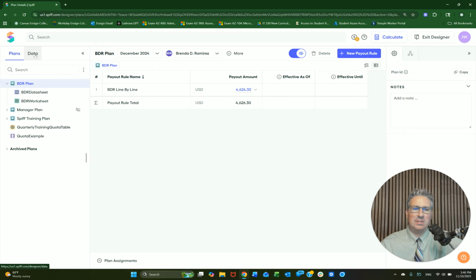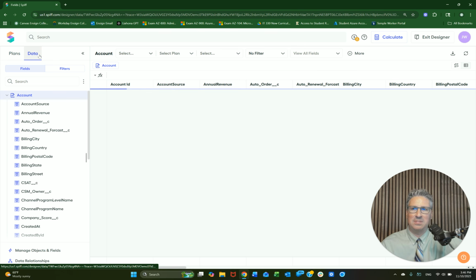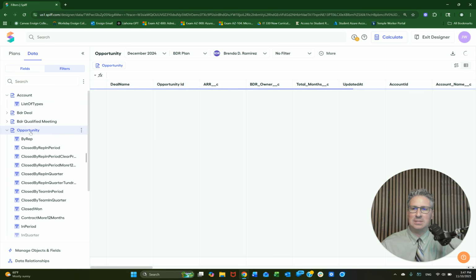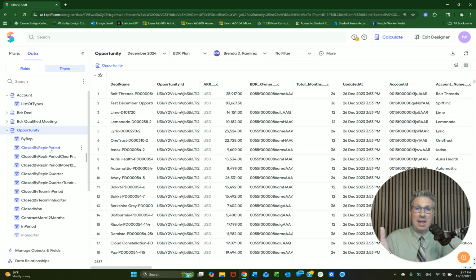So we go into our data tab in the top left here, and we click on filters to get to our data filters. And it works the exact same way as a normal data filter. I can expand my opportunity object to be able to see my filters that I have built so far. And we built some of these in the data filters tip of the week.